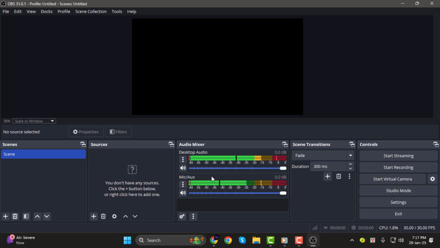Step 1. Open OBS and make sure you have a new scene created. You can do this by clicking the plus icon under the Scenes panel and giving it a name.